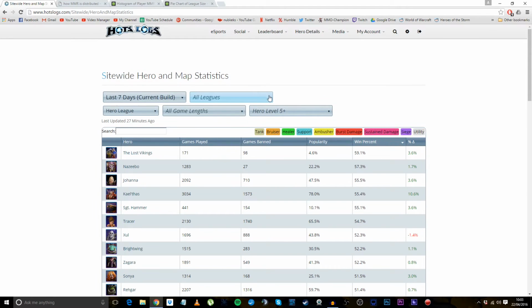Another thing you can do, which is extremely useful, is to filter this by league. You can see there's Master, Diamond, Platinum, Gold, Silver, and Bronze. Well, what do these things mean? If you're just playing Heroes of the Storm, you probably have no idea. These things are created by Hotslogs, and it's a way to rank different players.